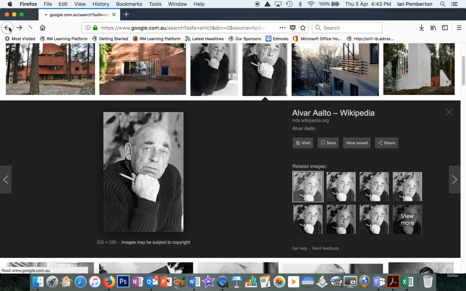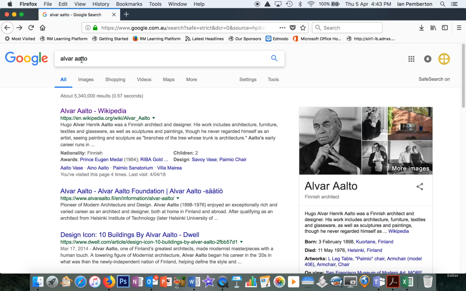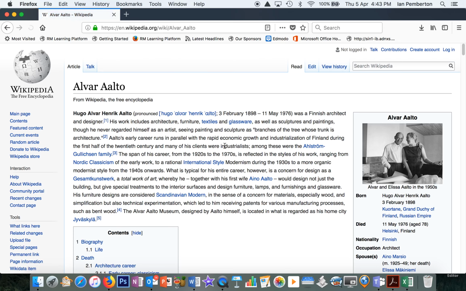So what I'll do now is scroll back, Alvar Aalto, all Wikipedia. So let's have a look what Wikipedia say. Now, it's no good just using one source of information, one data source, because, you know, even Wikipedia, there's errors on that. People don't always write up the right information. This is a good second point here.